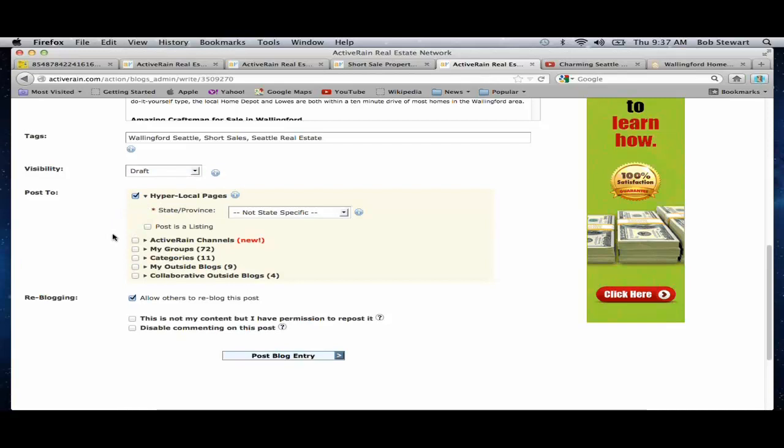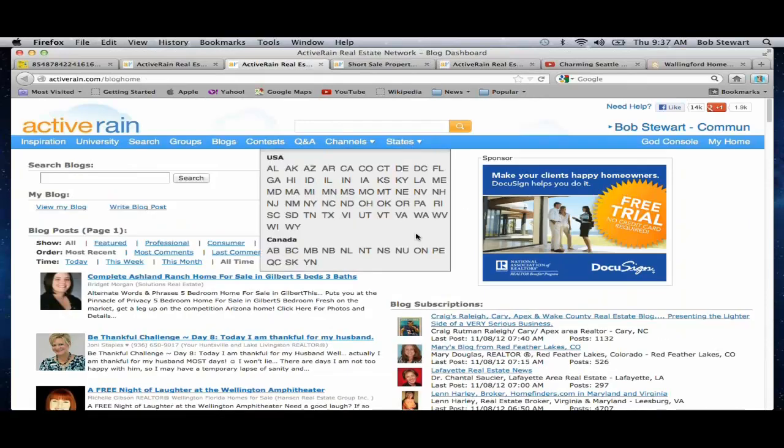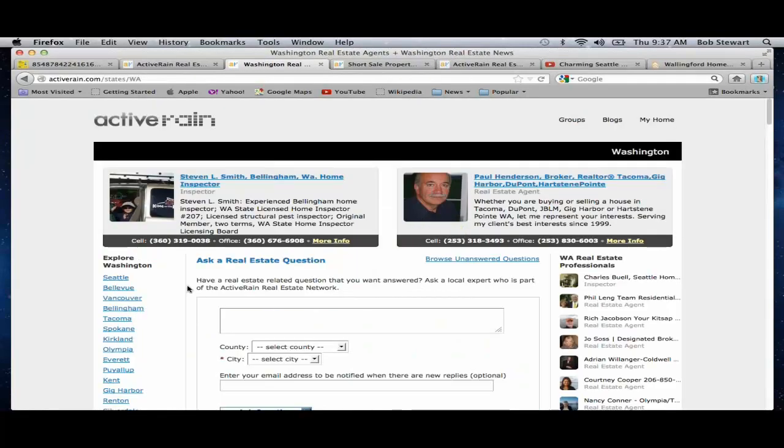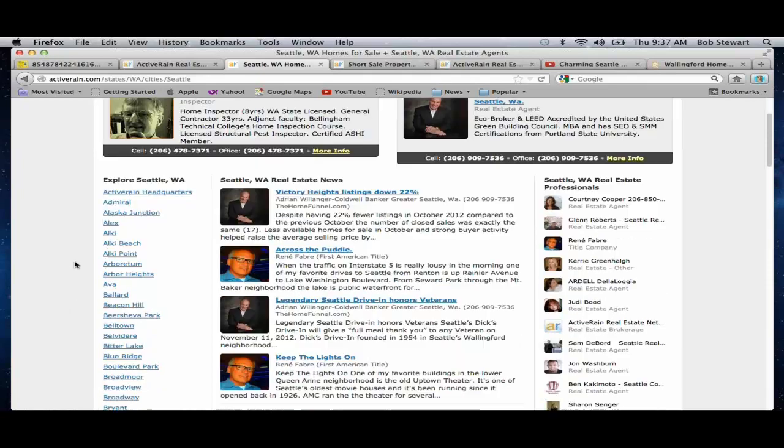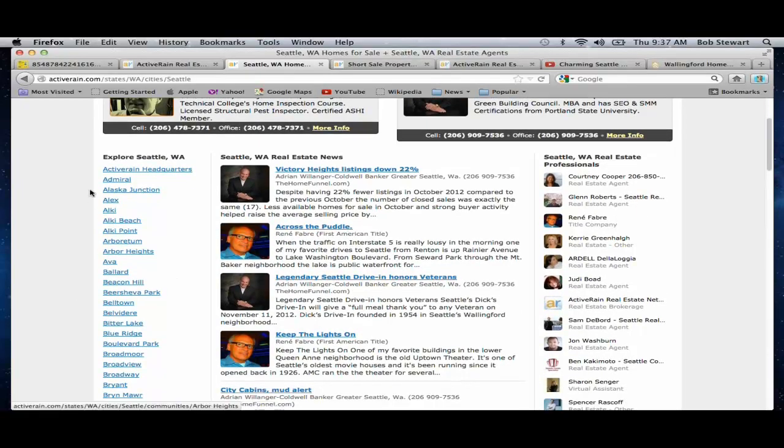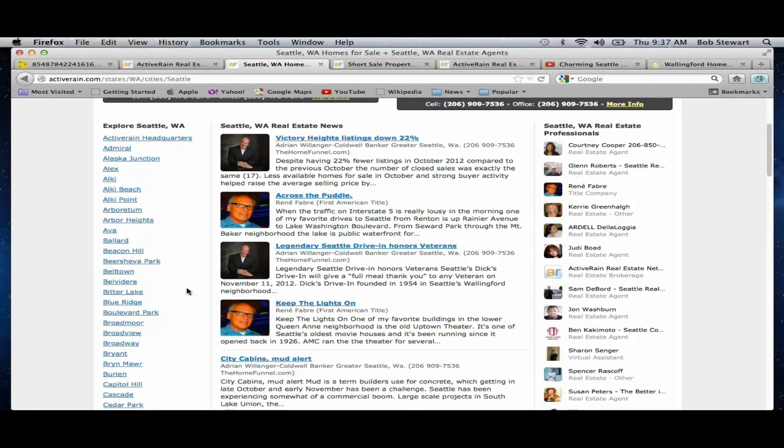Hyperlocal pages. So this is about a particular area. The post I've written is about a particular area. We've got all this content on Active Rain that, if you choose to place it there, can be placed about a particular area. So when I clicked on Seattle, right, this is all content that these members have written about Seattle. There's also an ability for you to write content at a very hyper-local or community level, and in my case, this is about the Wallingford neighborhood of Seattle.